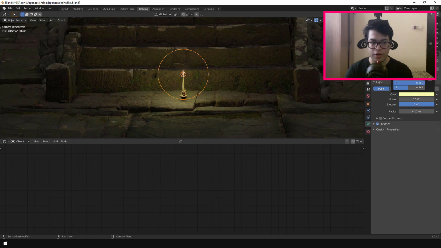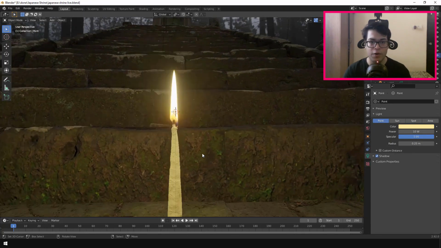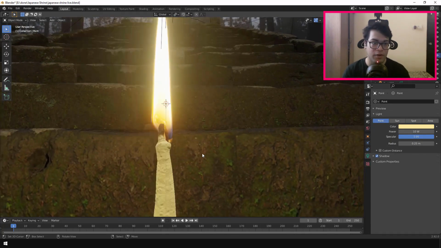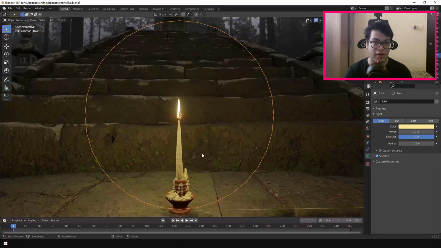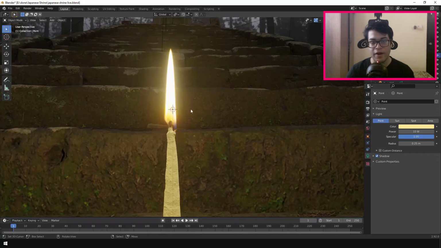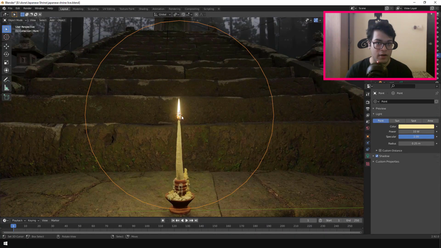But we have an issue here. At the moment, the candle flame is just a plane with a texture. If you want, you can place these candles all over your scene, but you will have to rotate the flame of each candle to face the camera. That could be quite exhausting, as you will have to rotate the flame of each and every candle so that it faces the camera.